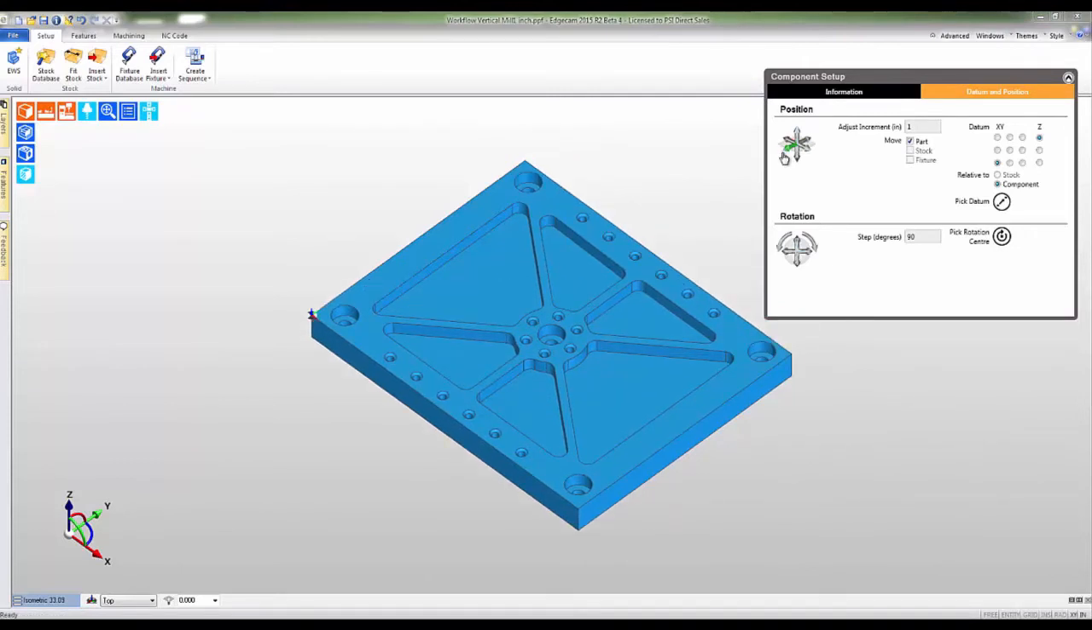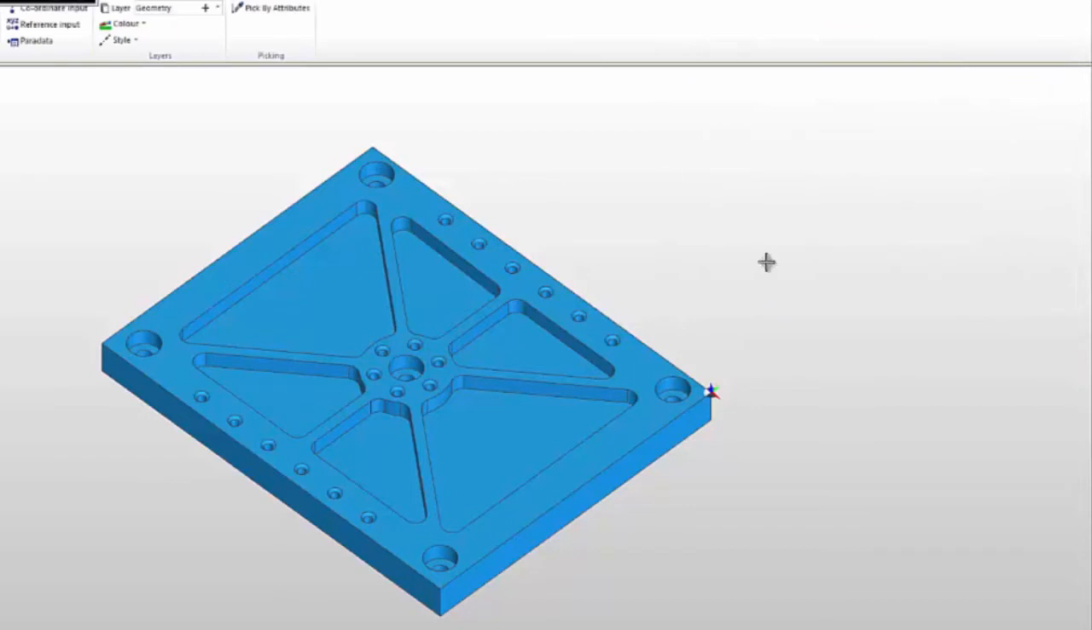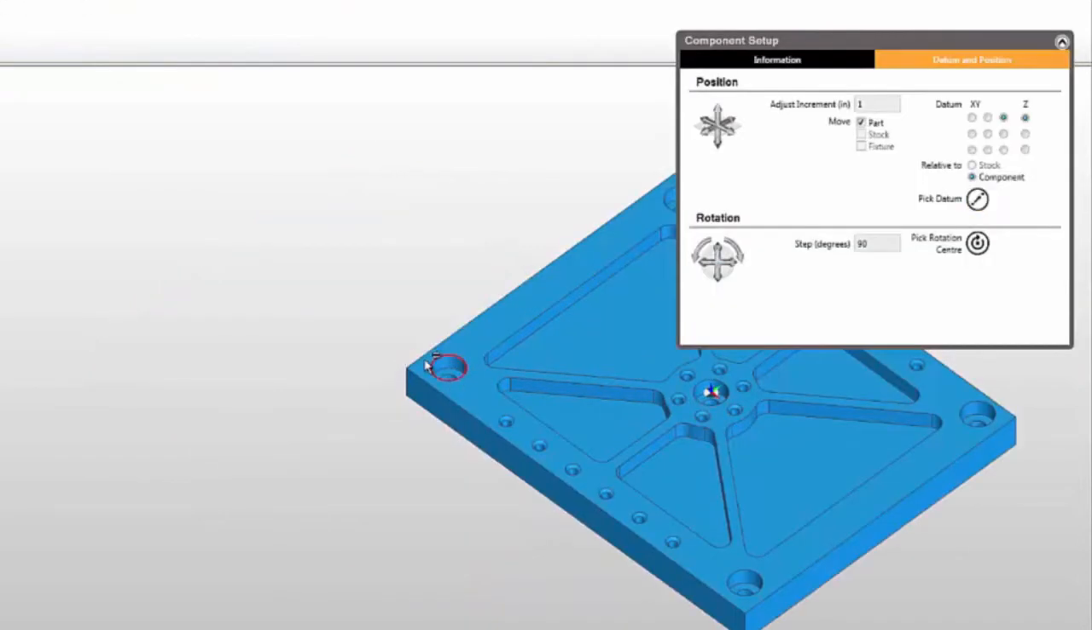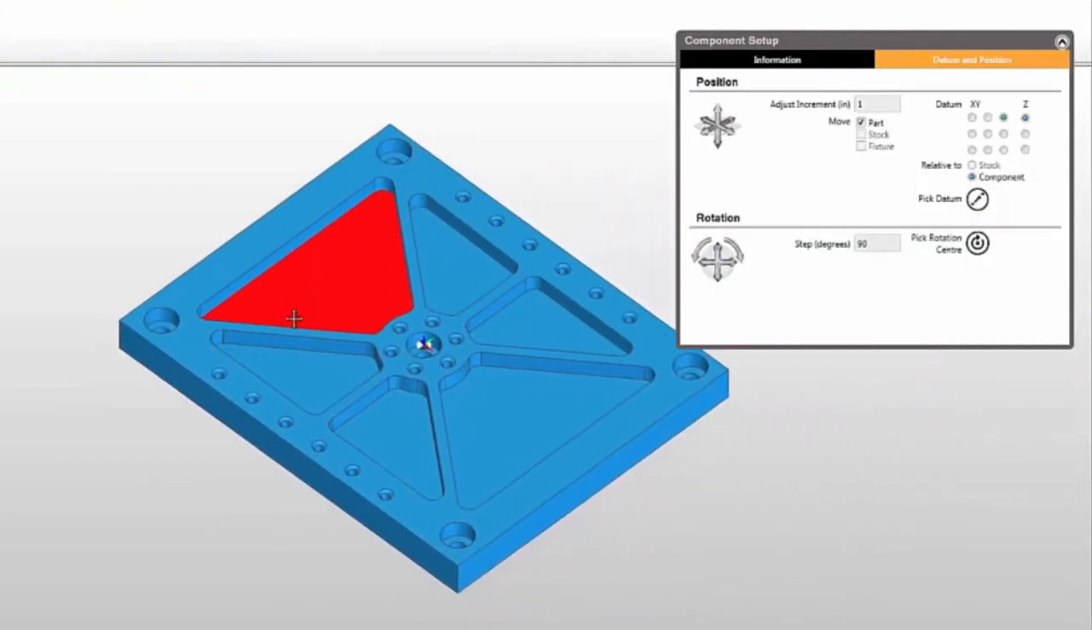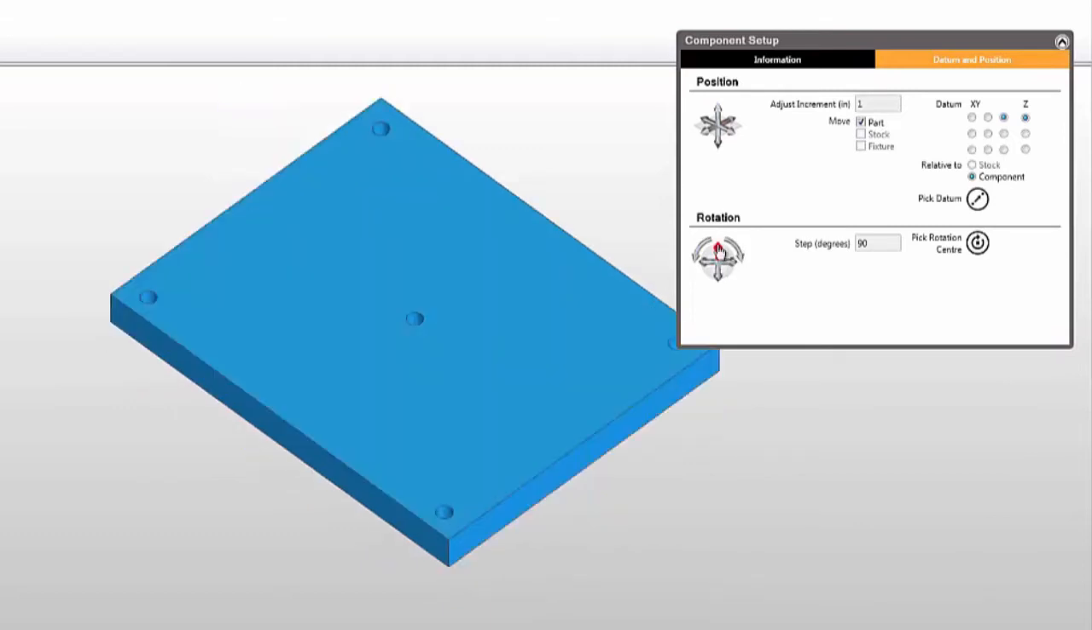Also, we can quickly and easily move the CPL or origin of the part using the radio buttons shown here. We can even select the Pick Datum button to give us full control to select another position for our origin. Furthermore, we can easily rotate and flip the part using these buttons as shown.